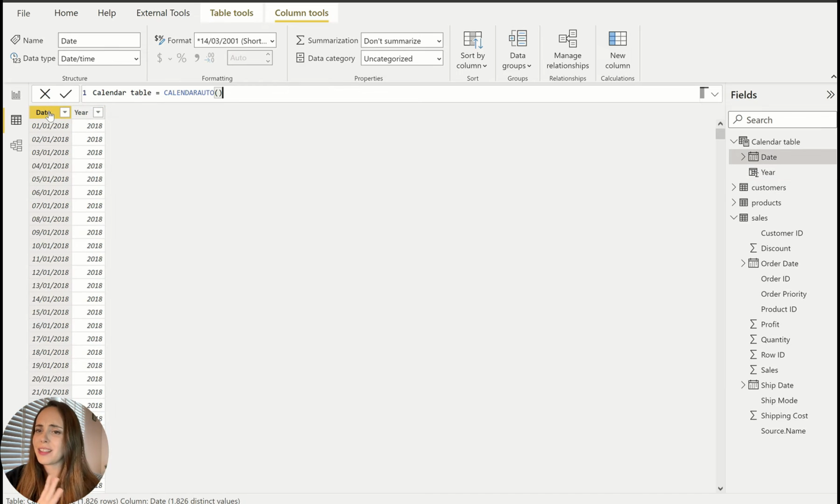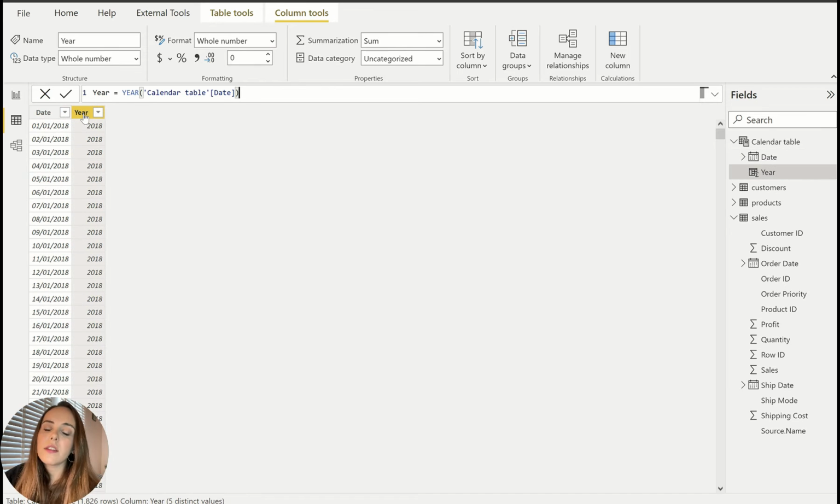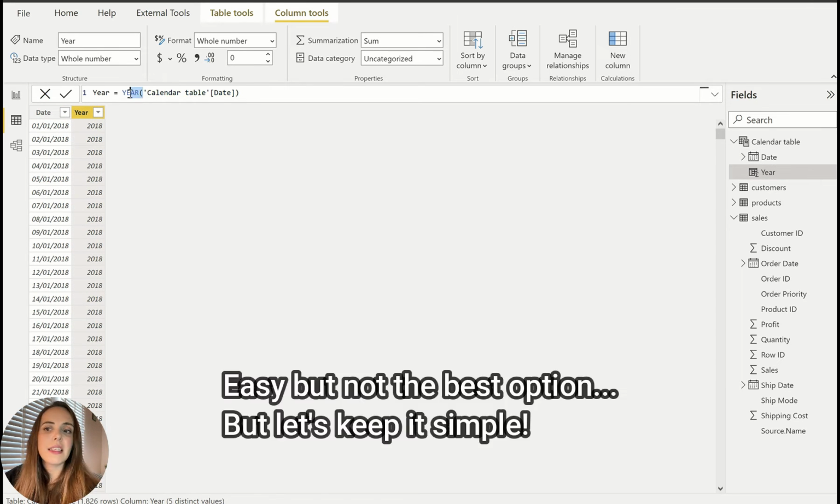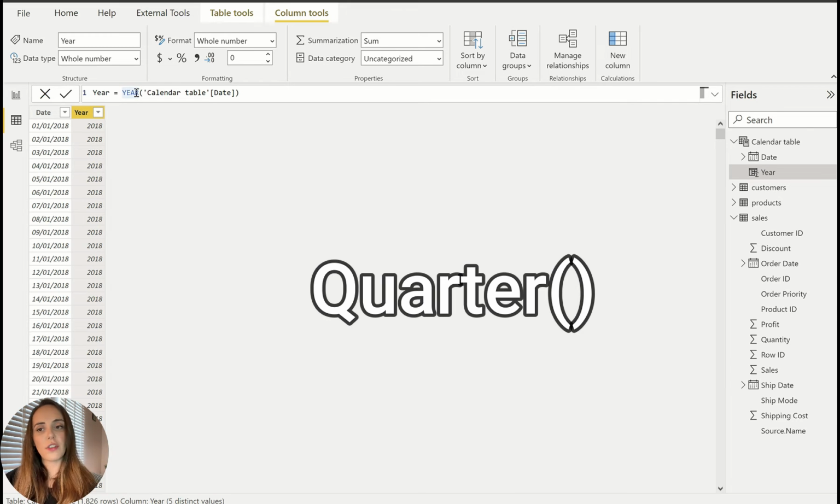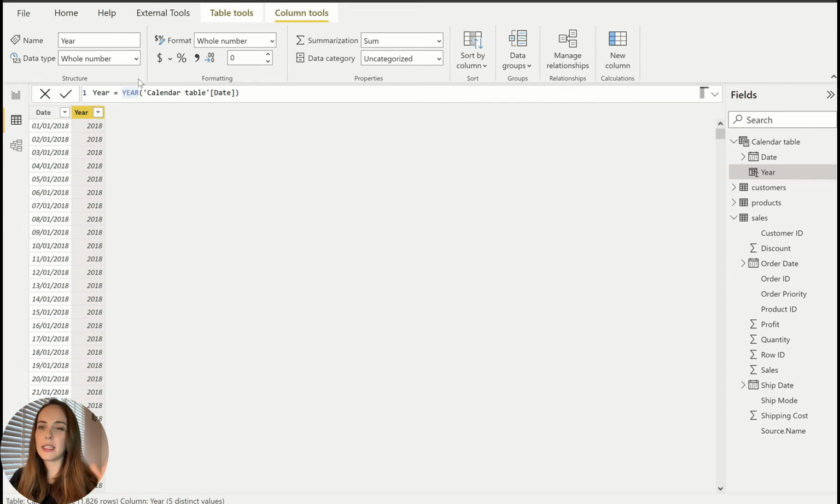We will leave it just like this, but just for you to see that it's very easy to use DAX functions to create a calendar table. And for the month, for example, you can use MONTH. For the quarter, you can use the QUARTER function. So it's pretty easy. And again, if you're used to Excel, the functions are pretty similar.